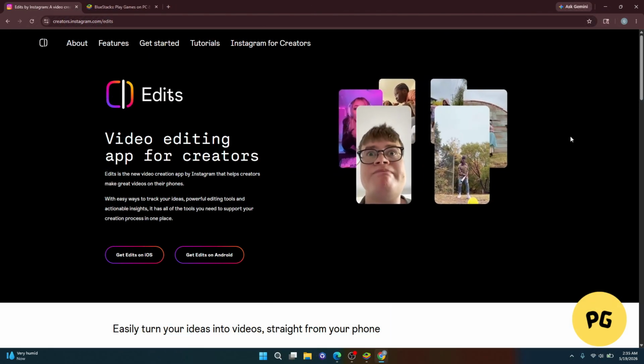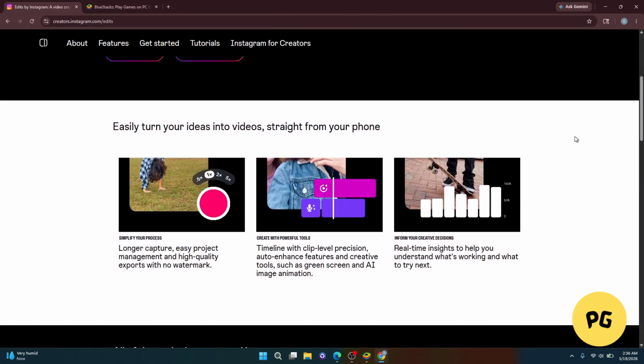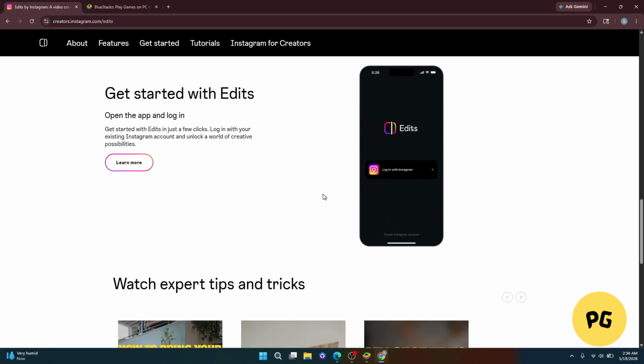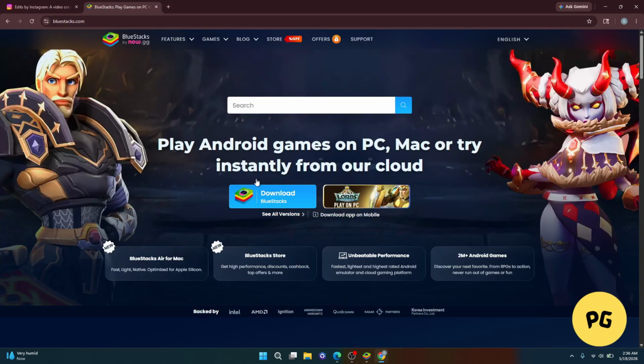Alright, so let's begin. Since Edits is designed primarily as a mobile application, you'll need an Android emulator to run it on your computer. Popular free options include BlueStacks and LD Player. In this example, we'll use BlueStacks.